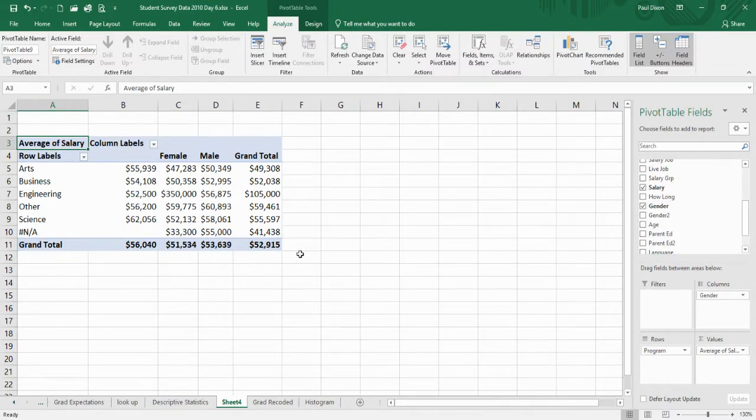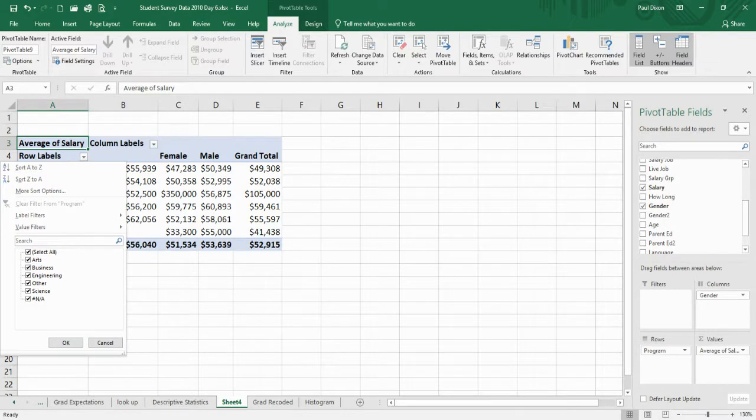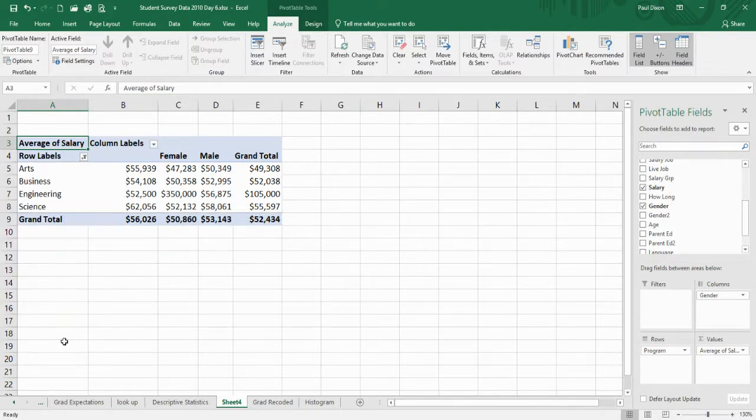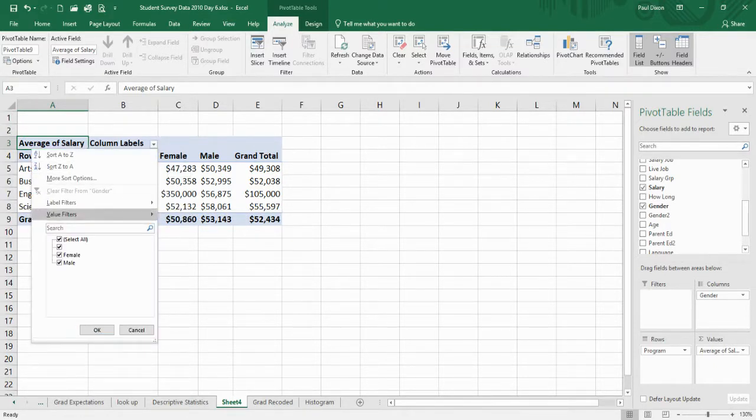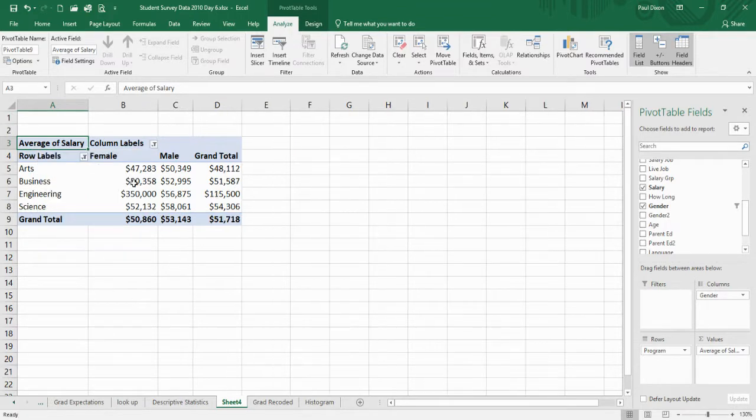So we've got the average salary for female art students, business students, engineering. That's really high. We'll look at that in just a minute. Other and not applicable, do we really need those? No, we're probably not going to study them. I can drop them out. And the ones who haven't given me the gender, let's drop them out. I don't know how to deal with them. Okay. So I've got a nice table here.